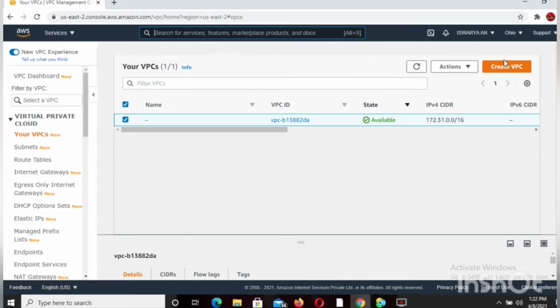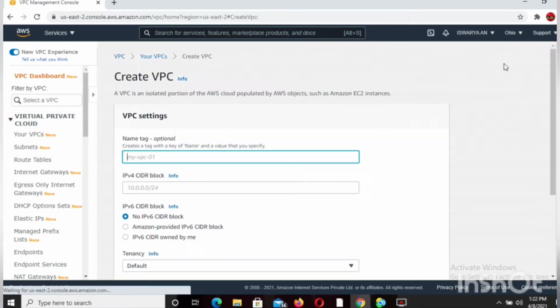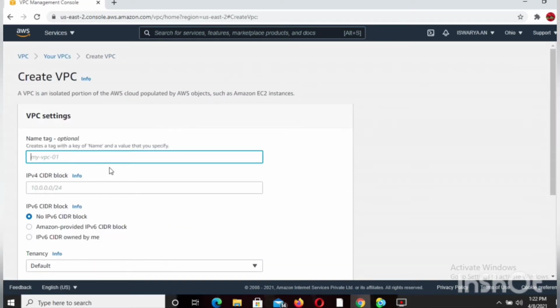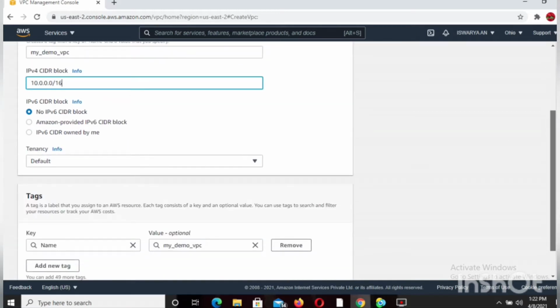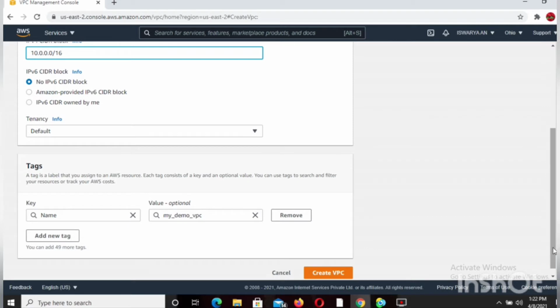After clicking, you will be redirected to the page where you give the details to create the VPC. In the name tag, we are going to give my demo VPC. And then the IP address range, 10.0.0.0/16. After giving the IP address range, we are going to click create VPC.